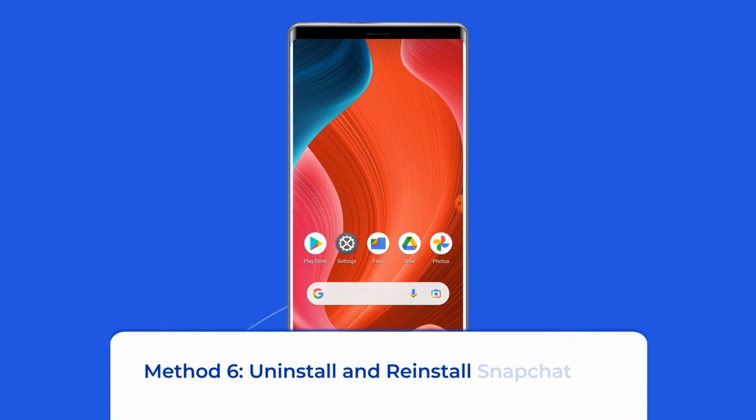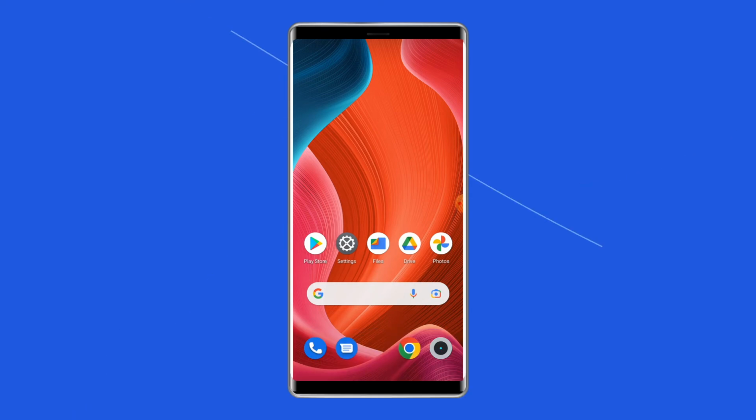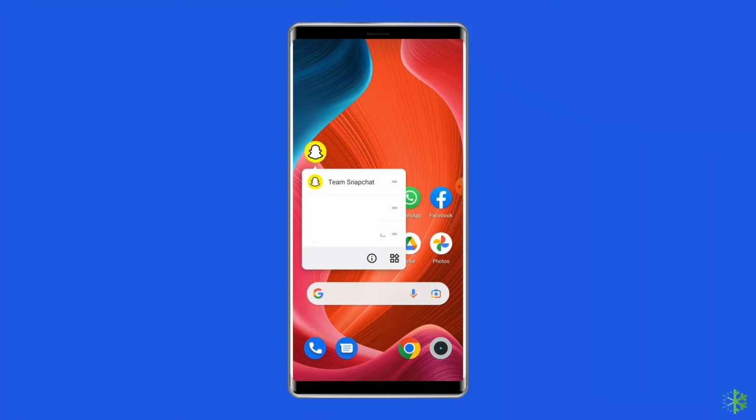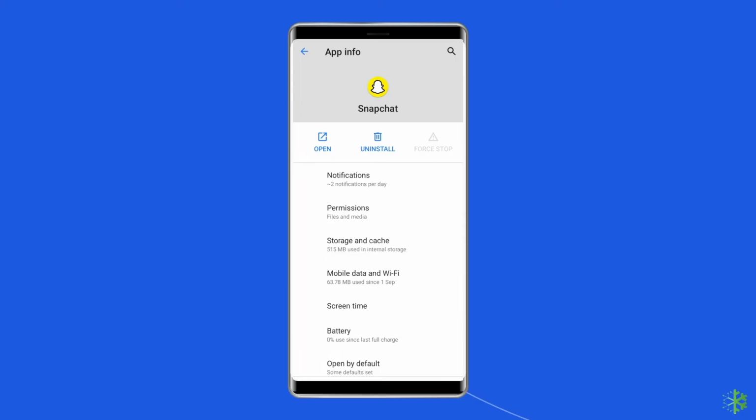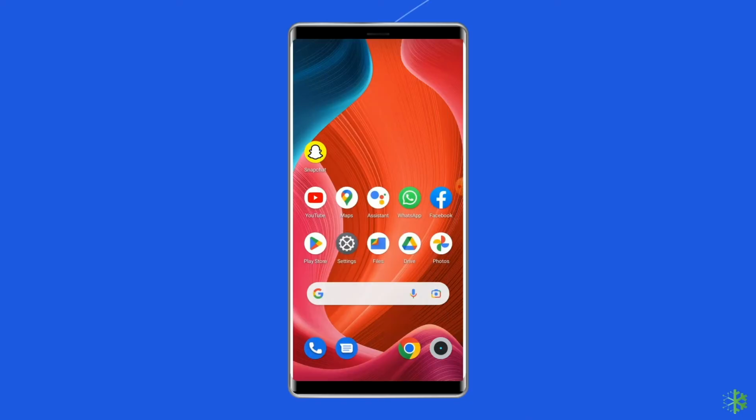Method 6. Uninstall and reinstall Snapchat app. Deleting Snapchat from your device and reinstalling it again can not only help you to get rid of any in-app glitches, but it will automatically clear cache data as well. To uninstall Snapchat app, find the Snapchat app on your device's home screen. Long press on it, then tap Uninstall option.